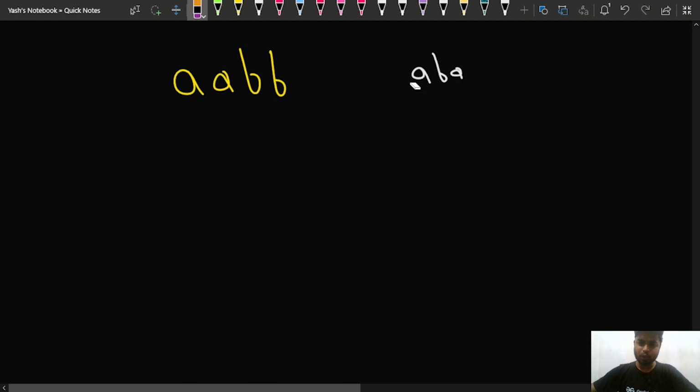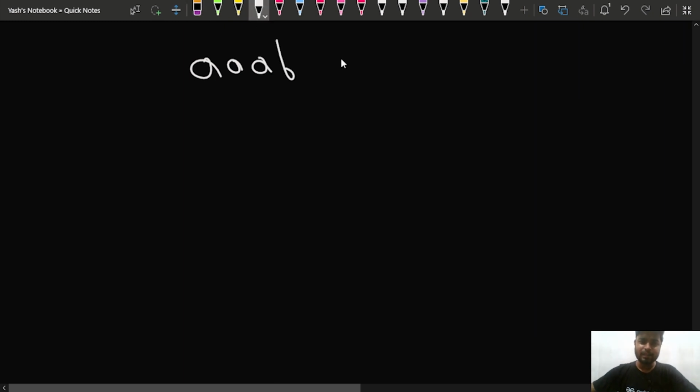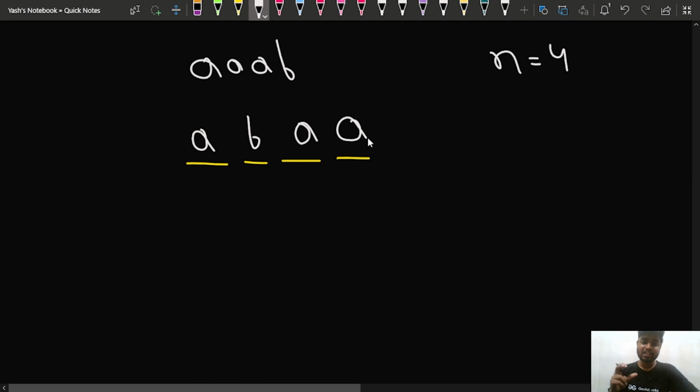Another thing to notice in this problem is, suppose we had a and b, and in this case the size is 4. Can I place these characters? No, because there are 4 places for me. I can put a here, then I can put alternate a's at maximum. Then if I put b here, I have to put another a here. So that means the adjacent characters become the same.